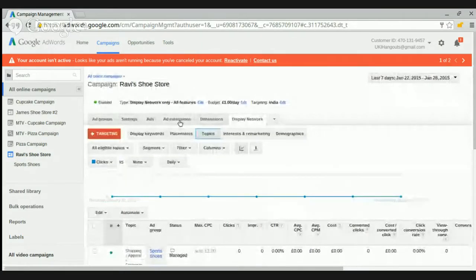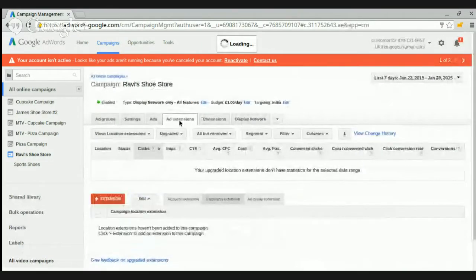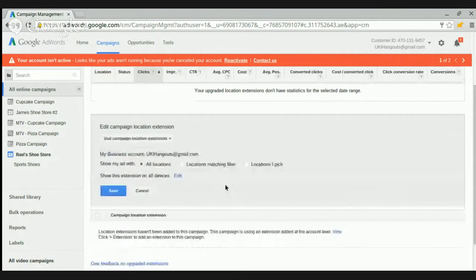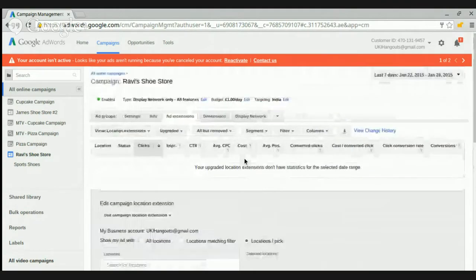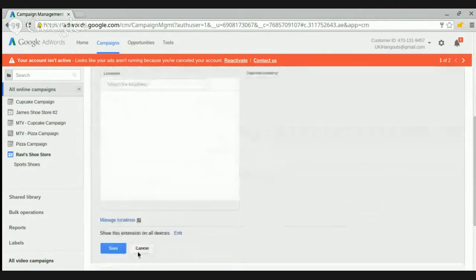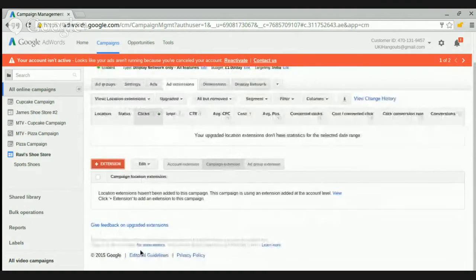You go up to add extensions. Now, before we do this, you need to have a Google My Business account. And all you need to do is sync your Google My Business account to your AdWords account. So you just simply add extensions. In this case, my Google My Business account is already synced. So once it is synced, I can simply choose whether I want all my locations to show on my ads or certain locations that I pick. And then I simply save it, and your ads will show your locations.